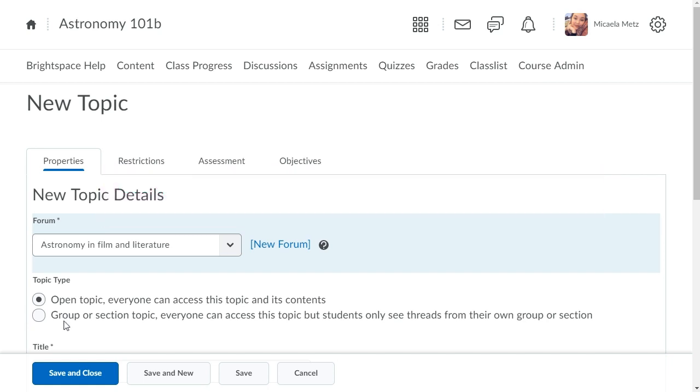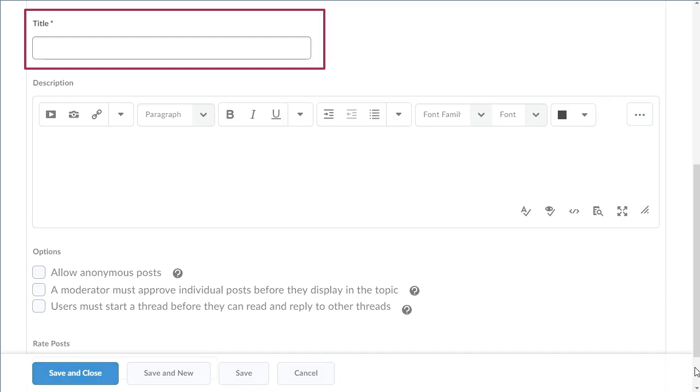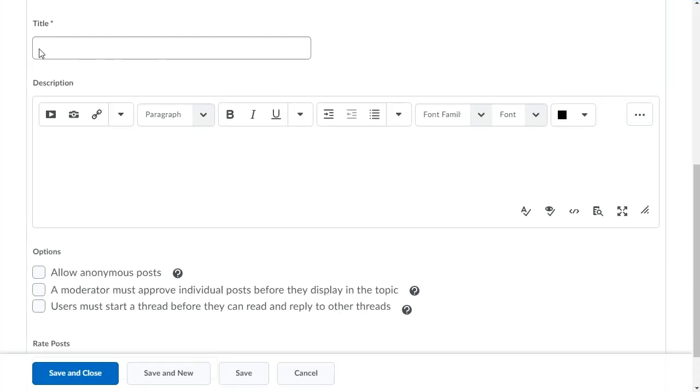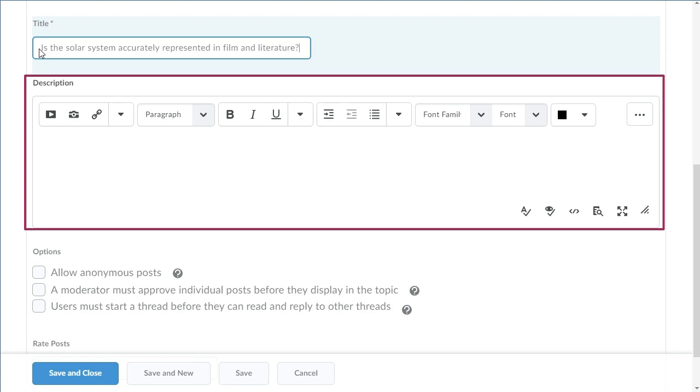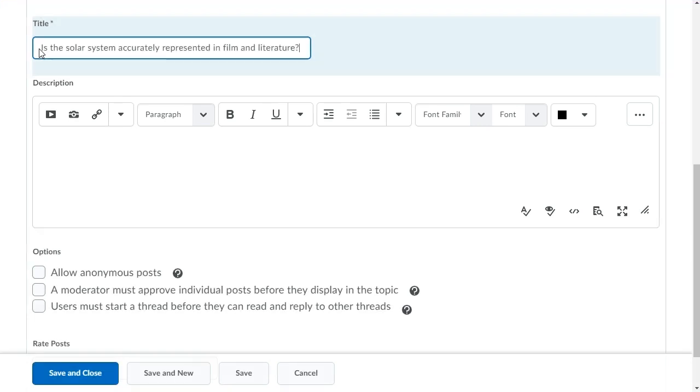Navigate to Title. Enter a title. Enter a description, if desired, to provide additional context or guidelines for learners.